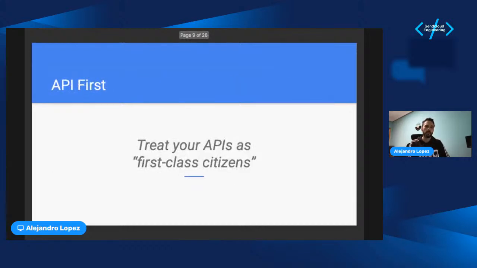And this is where API first comes in. If you find anything on the internet about API first, you will probably see this sentence: treat your APIs as first-class citizens. In software development, a first-class citizen is an entity that fulfills all the operations of the other entities it connects to. So this is more or less the mindset we need to apply to our teams when working with APIs.